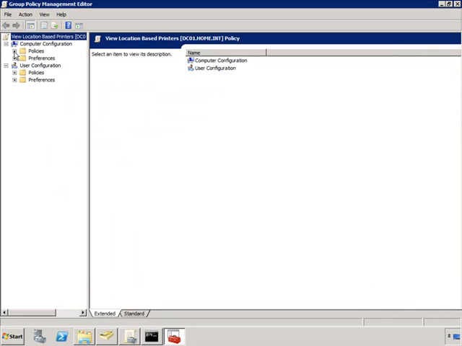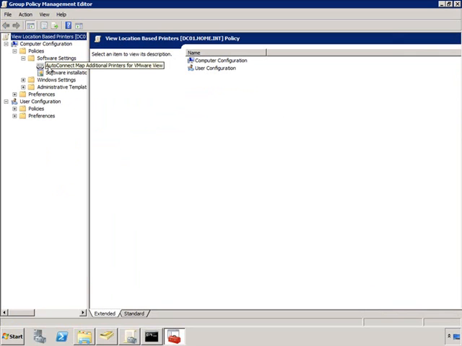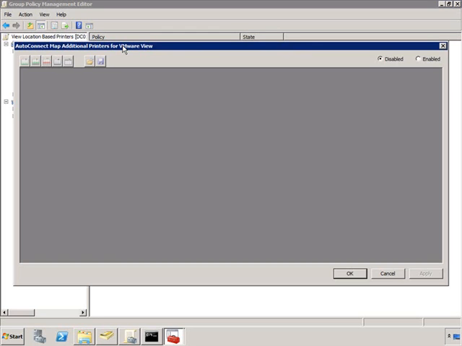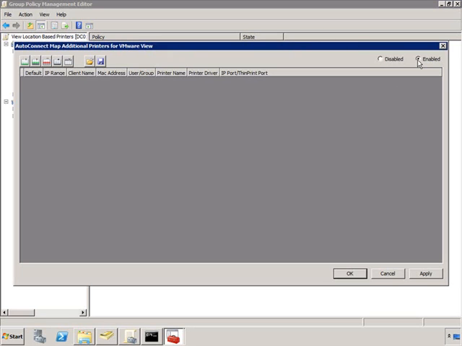The View Location-Based Printer Mapping functionality is located under Computer Configuration, under the Policies, and then under Software Settings, where we'll find the Auto Connect Map Additional Printers for VMware View. From there, we double-click on the Configure Auto Connect Map Additional Printers. This is the functionality that's enabled when we register that DLL. Our first step is to enable this particular functionality, which then gives us the ability to add rows.